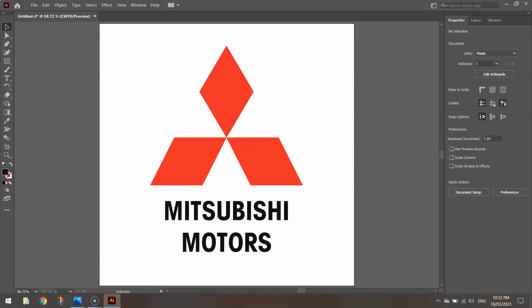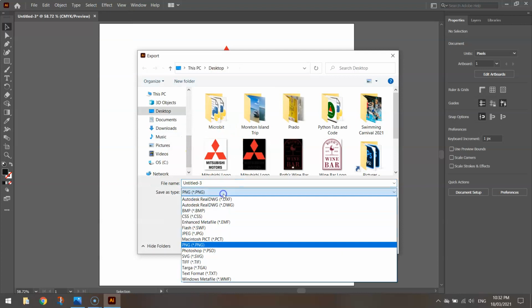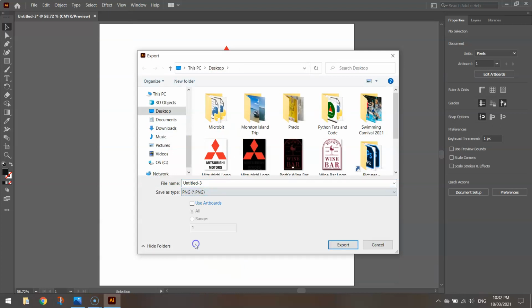To save your work, simply go to File, Export, Export As. Heaps of options here to export it as whatever file type you like. I'm just going to go with PNG or PNG. And I'll just set it to Mitsubishi Logo Final. And I just spelled that all wrong with my caps lock on, but never mind.